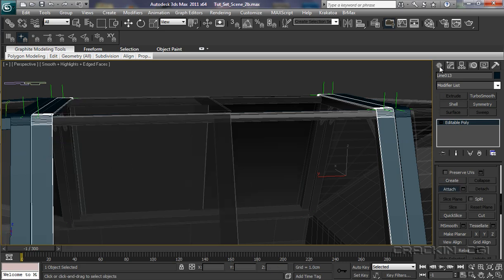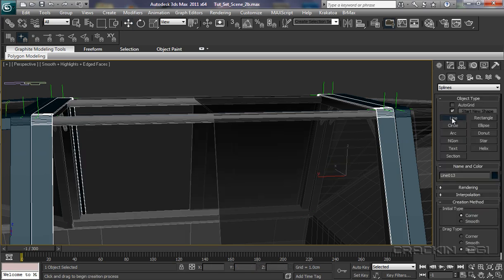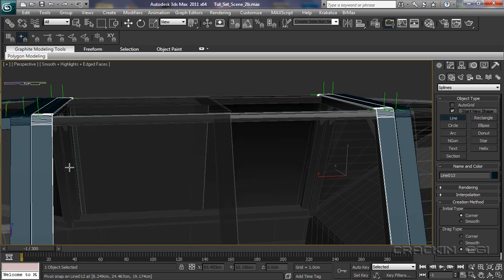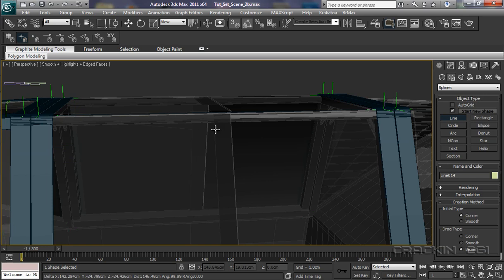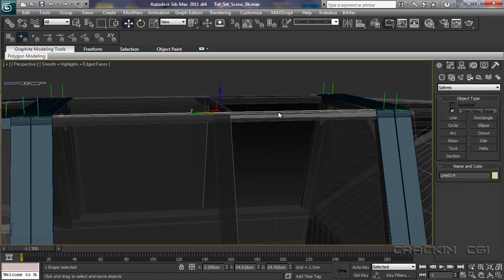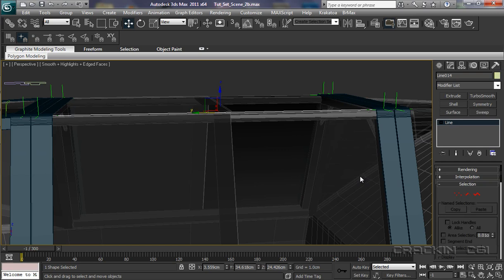And now I'm going to pop up to create. I'm going to select a line. I want snap back on, so that's S on the keyboard. I want that one there, and I want to bring it to this one here. Right click to end that action. Turn snap off. Let's now convert that to an editable spline.